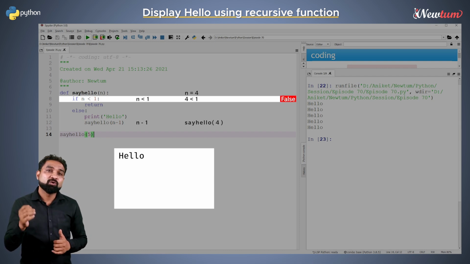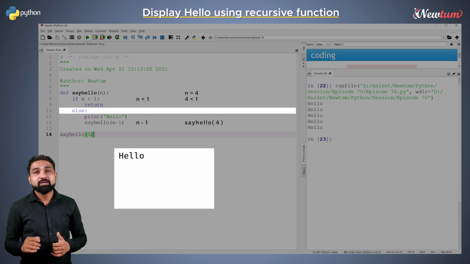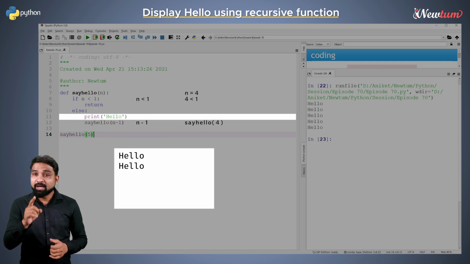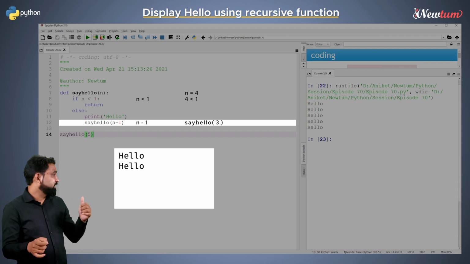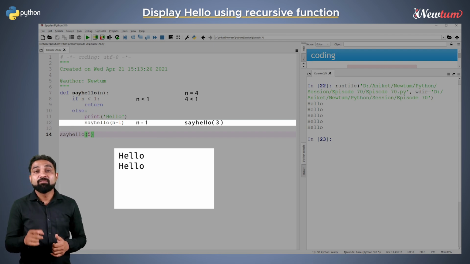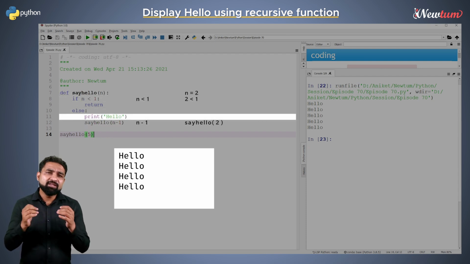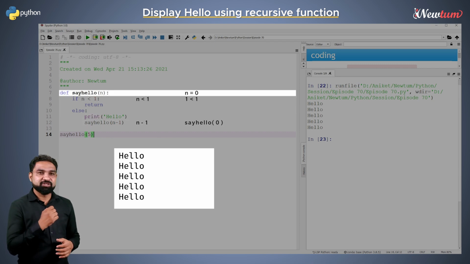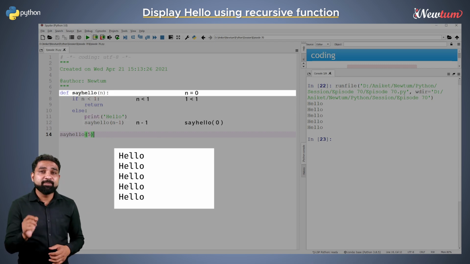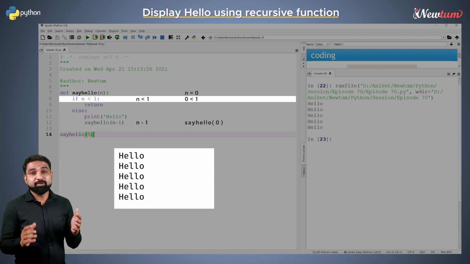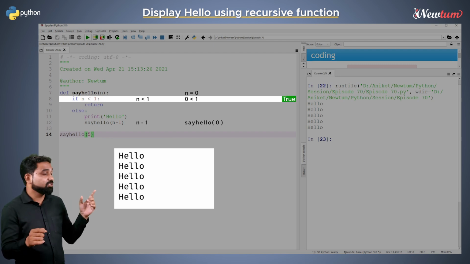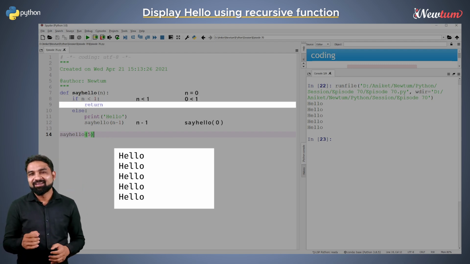Now the control goes to the else part. Here hello is printed and the program calls the say_hello function again with the reduced value, that is 3. Similarly, the value of n becomes 2 and then 1 and finally 0. When the value of n becomes 0, this condition becomes true and now the function returns. Well, this is how the recursive function works.